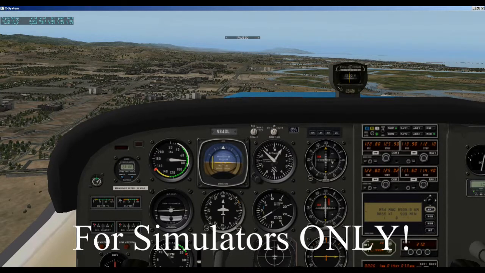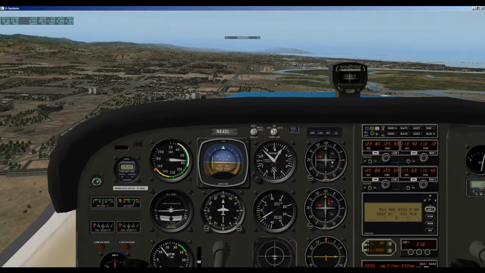My name is Skip and this is part 2 of my series on how to land an airplane in X-Plane 10. Today I've set the simulator up for this landing with a 10-knot crosswind, so it's going to be a little more difficult. I suggest you watch the first video if you're not familiar with landing.